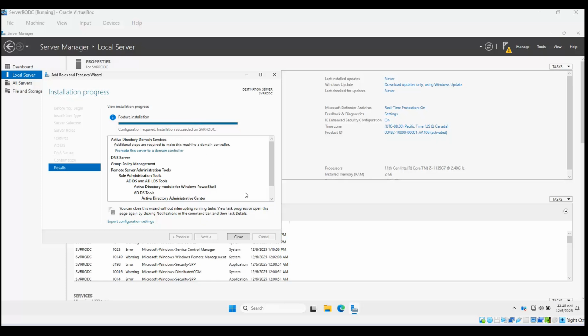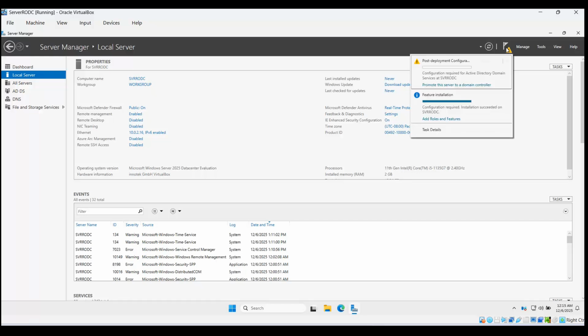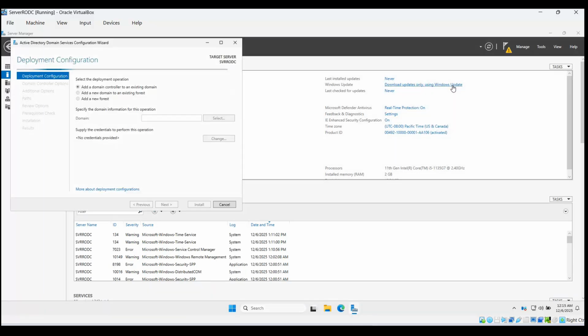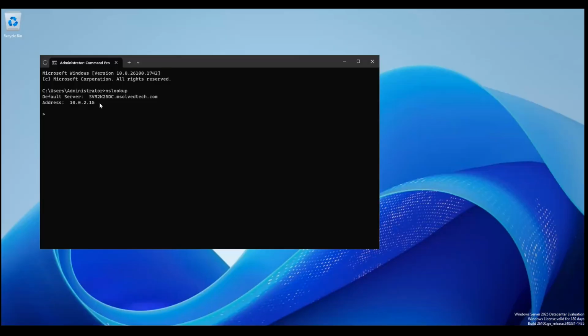Now our AD DS and DNS have been installed. Like the previous video, we need to promote it to a domain controller. But this time we need to change something. Before, we added a new forest, meaning we didn't have any domain. Now we need to add a domain controller to an existing domain.